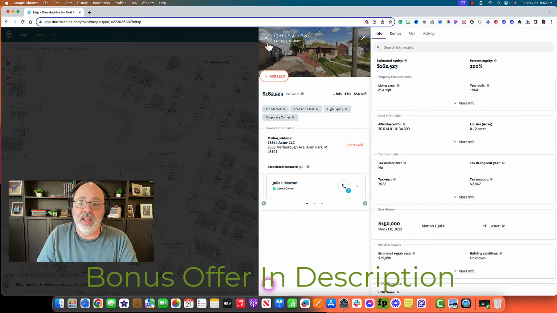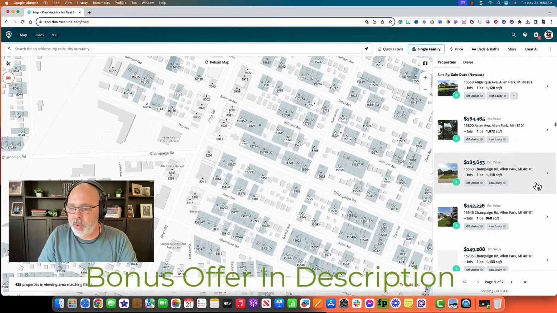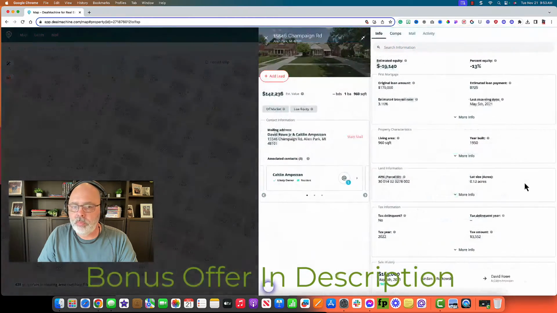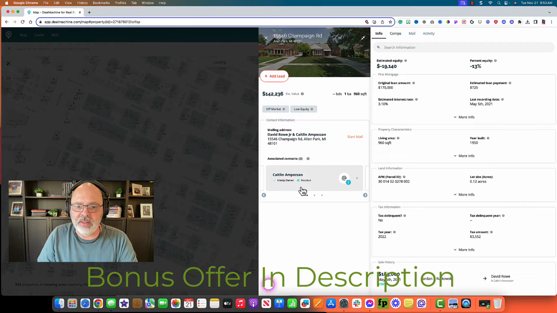This is like this on every property. So let's hop into another one here real quick. So this is a likely owner. So you can see this person's name here as the owner's mailing address, and you can see they're the owner here. You've got two email addresses for them. Here is another resident, David. Got three phone numbers, three email addresses.